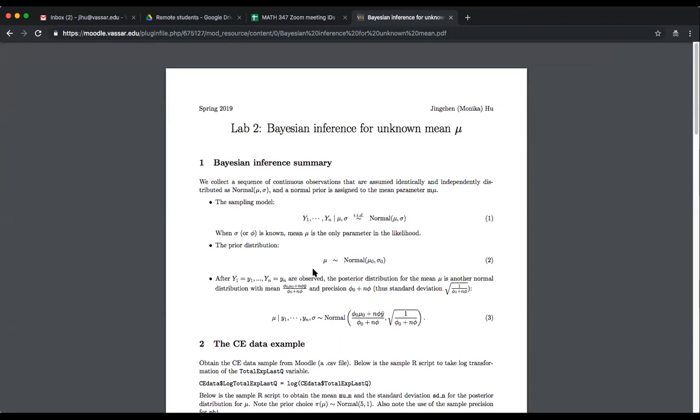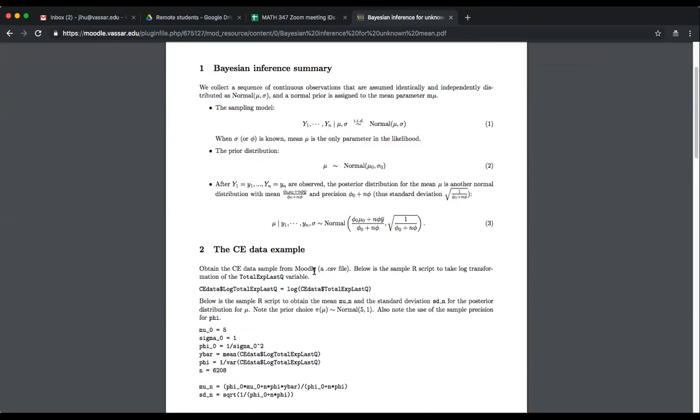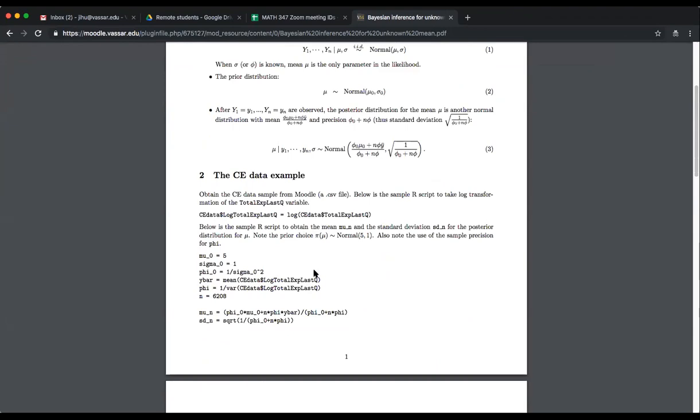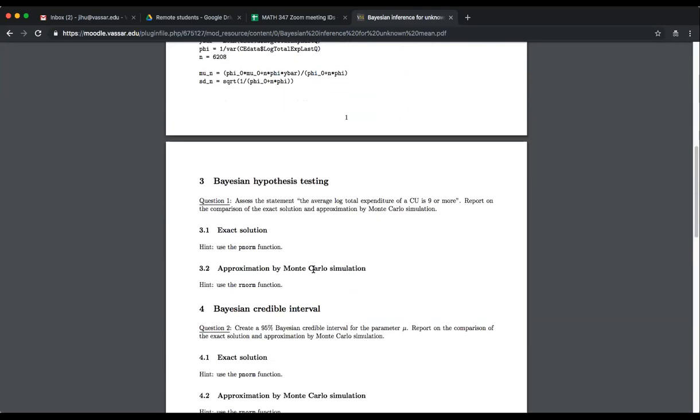But as you can see in the lab instruction, I first of all summarize what the Bayesian inference for the mean is. I give you the sampling model, I give you the prior distribution, then I show you what is exactly the posterior distribution, okay? And then section 2, I introduce a little bit about the CE data sample again, including some sample code that you can use to access, say, the sample mean, which is needed when you're doing posterior computation, okay? And then section 3 is about Bayesian hypothesis testing. I give you the question itself and then ask you to do it 2 ways. And I give you the hint of what you need in terms of the R function.